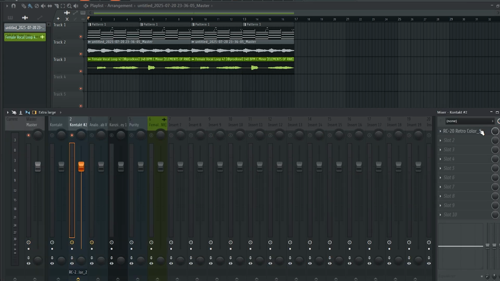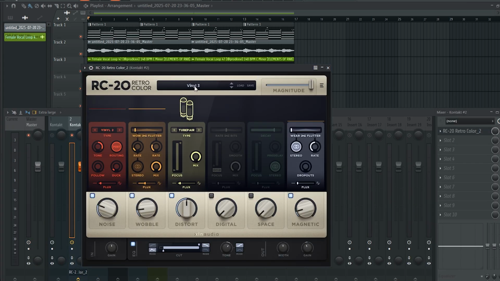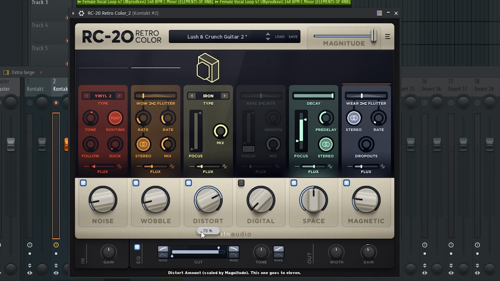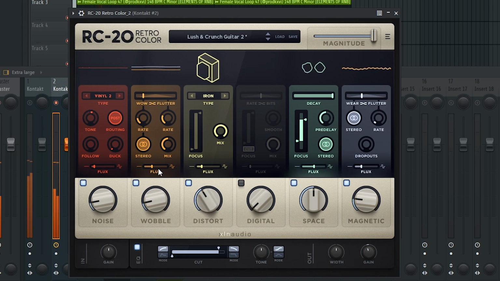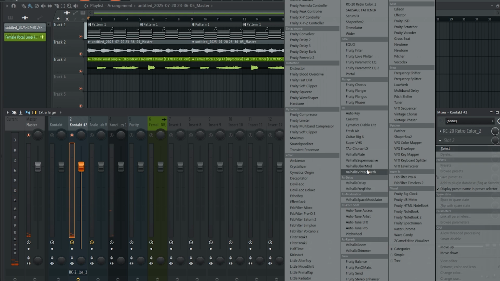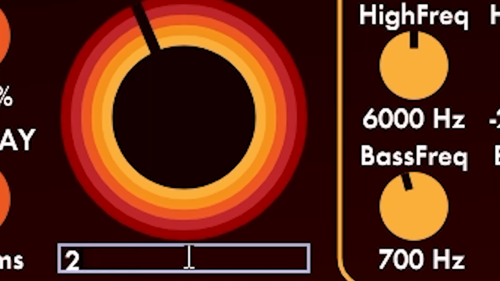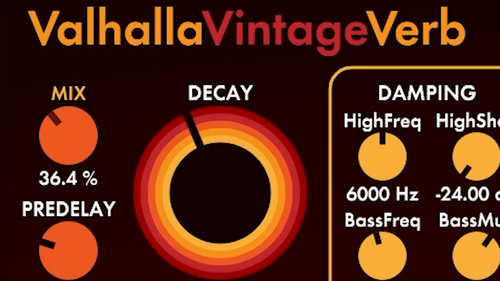So for the guitar melody, the first thing I'm going to add is RC20, and I'm going to use this Lush and Crunch Guitar 2 preset. Click OK, but I'm going to bring the distortion down. But I'm going to increase this. And then I'm going to add some reverb. I'm going to use the Valhalla Vintage Verb. For this, I'm going to set the decay to 2, and then I'm going to bring the mix down to like 30%.